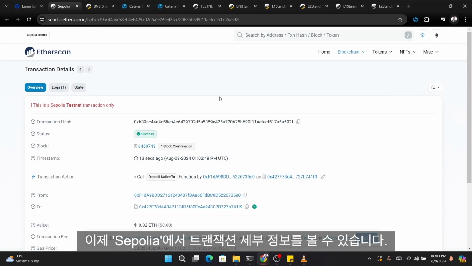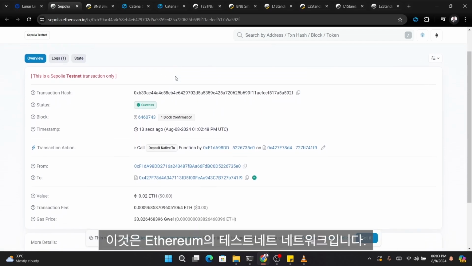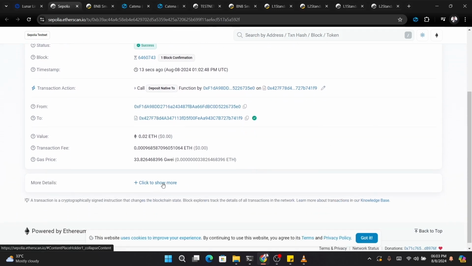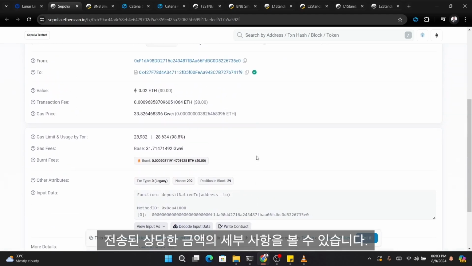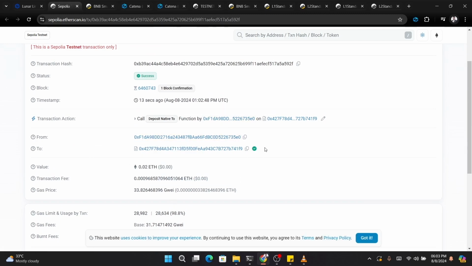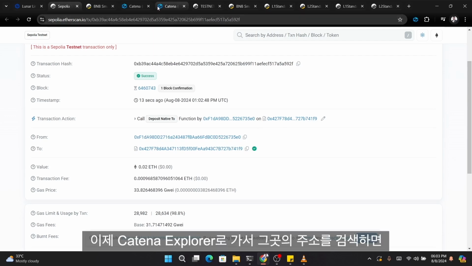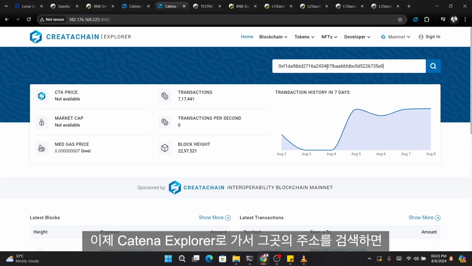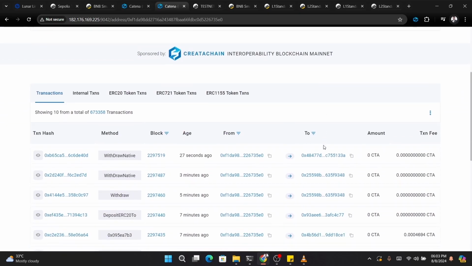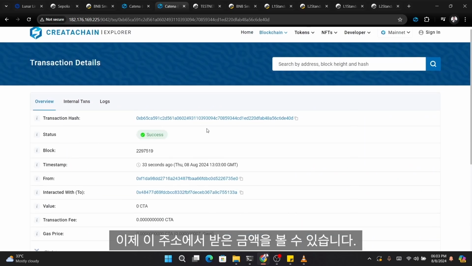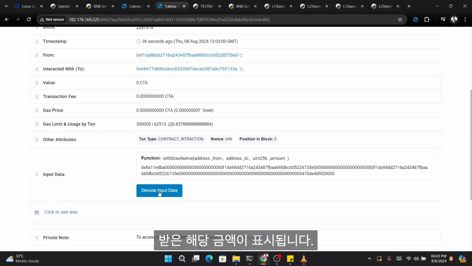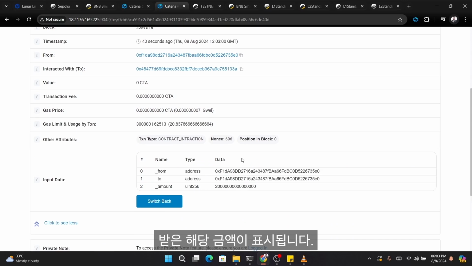Now we can see the transaction details here on Sepolia, which is the testnet network of Ethereum. We can also see the details that this amount has been transferred from here to the other addresses. Now, if we go on the Catena Explorer and search for the address there, we'll be able to see the transaction. Now you can see the transaction that it has received the amount from this address, showing that this amount has been received from this address to the specified address.